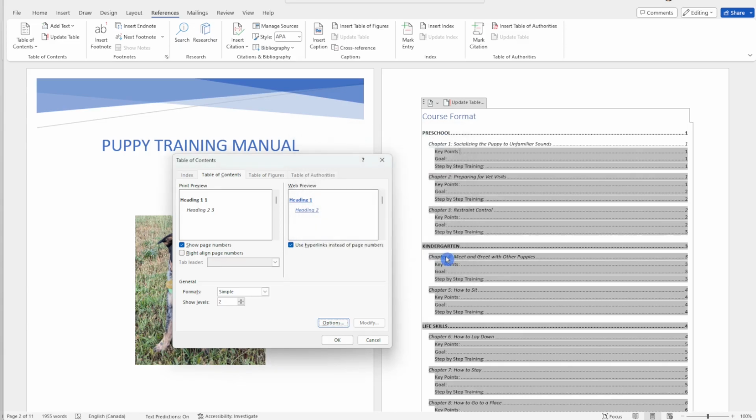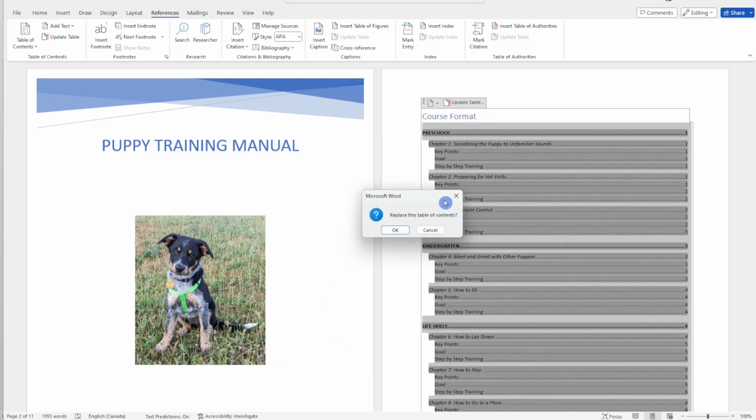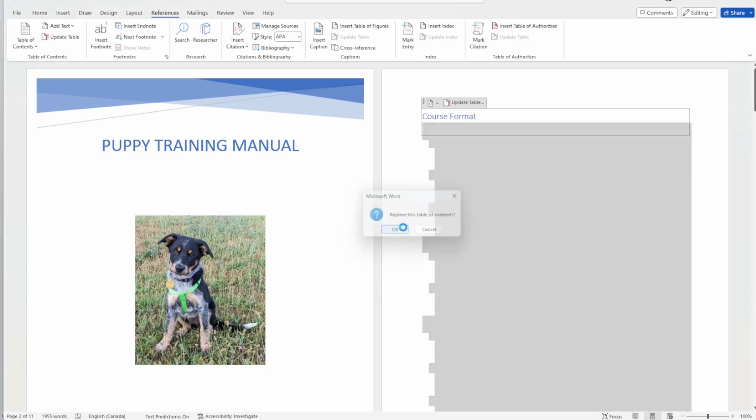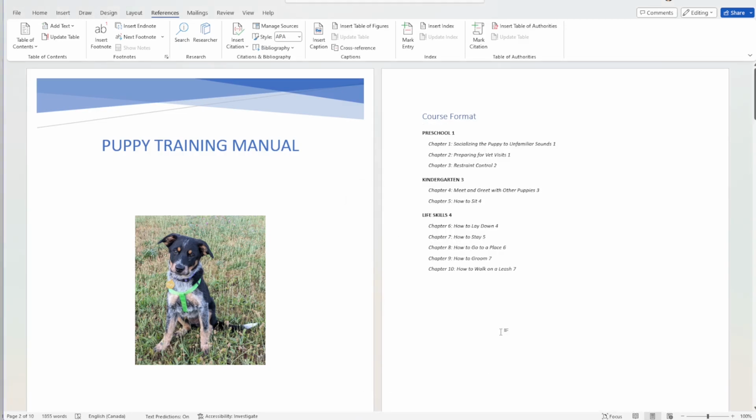I'm going to cancel out of that for now, and I just want to update this to just show those 2 levels. So if we click OK, it's going to ask if we want to replace the table of contents, and the answer is yes. So here we have a simplified version of our table of contents. I definitely think that this is a little bit easier to read.